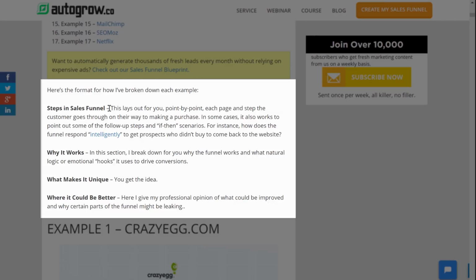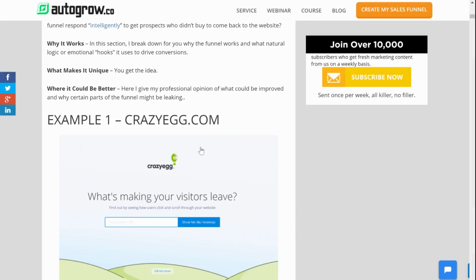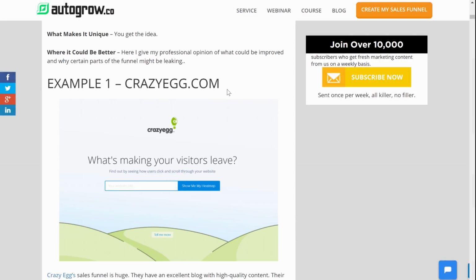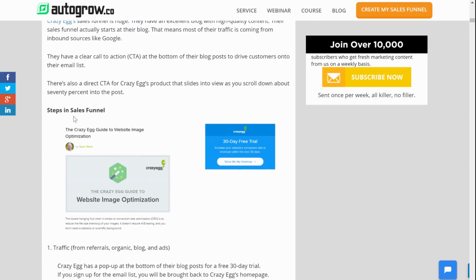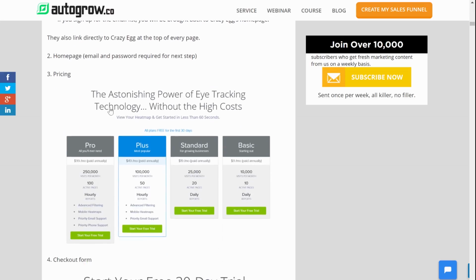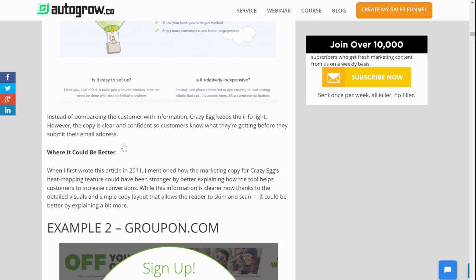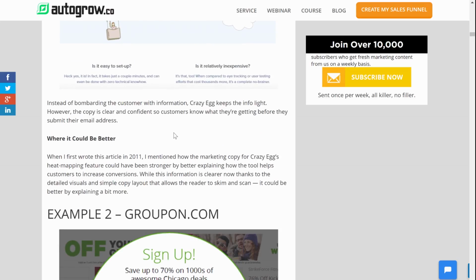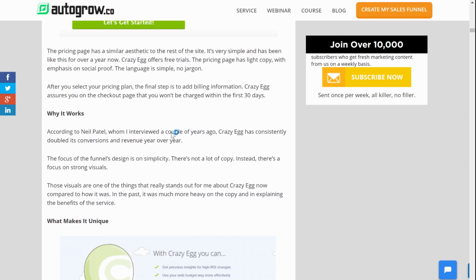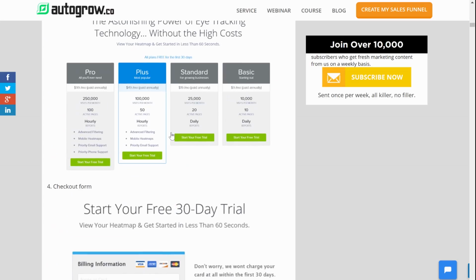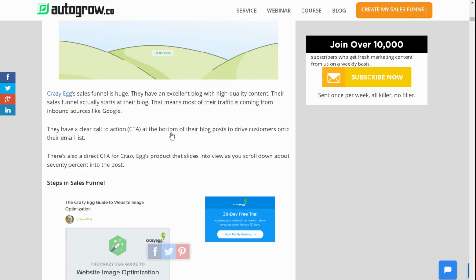So they have the steps in the sales funnel, why it works, what makes it unique, and where it could be better. And indeed, if you look at this first example for Crazy Egg, you can see that they have here steps in the sales funnel, and then why it works, what makes it unique, and where it could be better. But as you might have noticed, this is also where the first problem arises.